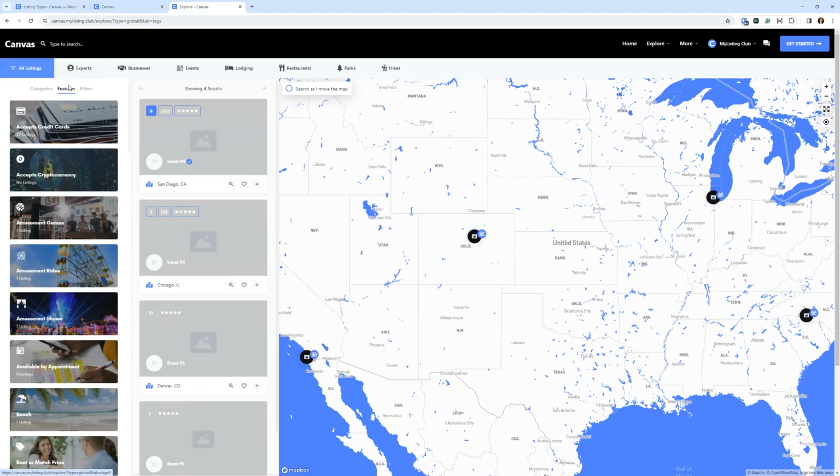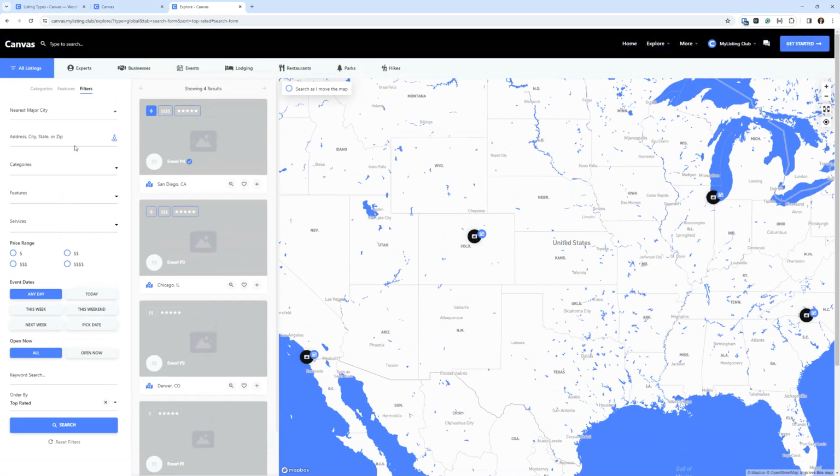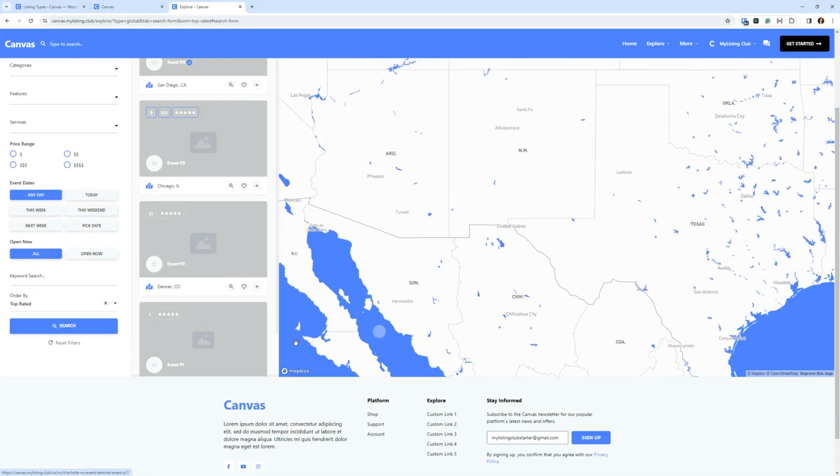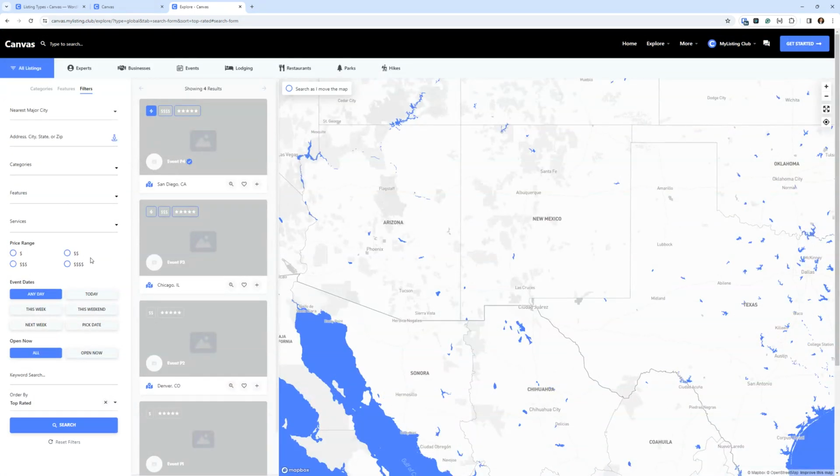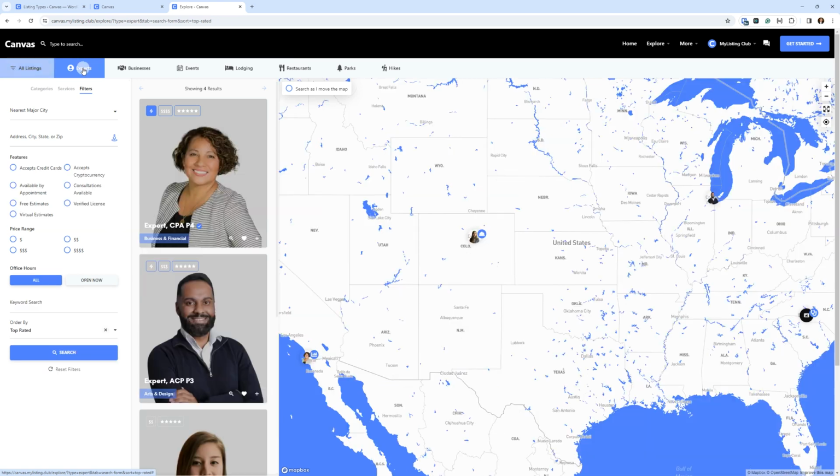Sorry, real quick, going back to the global. These are the filters for the global, and these will search across all listing types. So whatever you put in here as your filter, it will filter across all listing types, as I keep saying. Okay. All right. So let's jump over to the experts listing type.